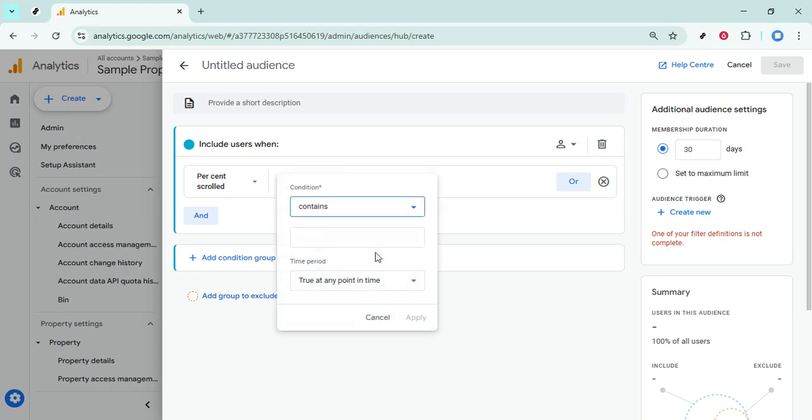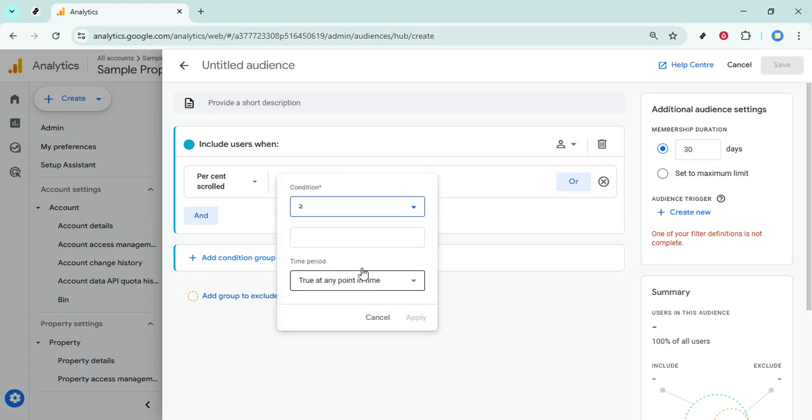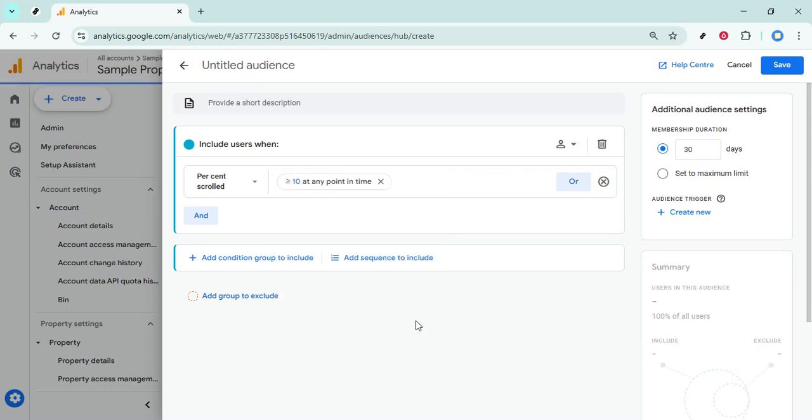Once all of that looks correct, click Apply to save the condition. At this point, you'd typically give your audience a clear descriptive name so you can recognize it later, then review the summary and publish it. Your new custom audience based on scroll depth will begin populating as users meet the condition going forward.